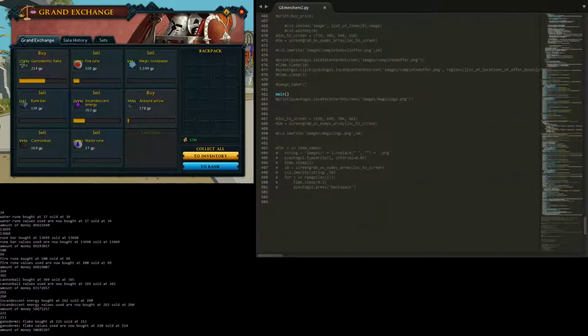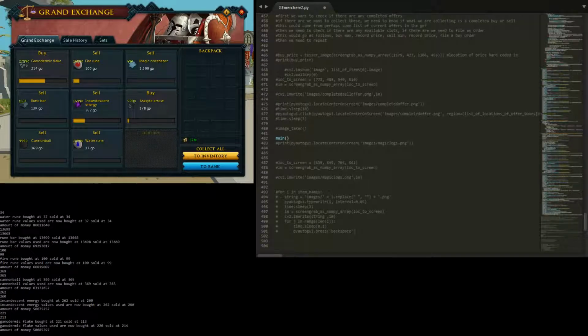Unfortunately, none of these items have sold yet, so I can't actually show you it finishing the item up and then choosing to buy a new one. I'd particularly like the rune bars to finish, and then it would start buying more rune bars, but unfortunately that's not going to happen.